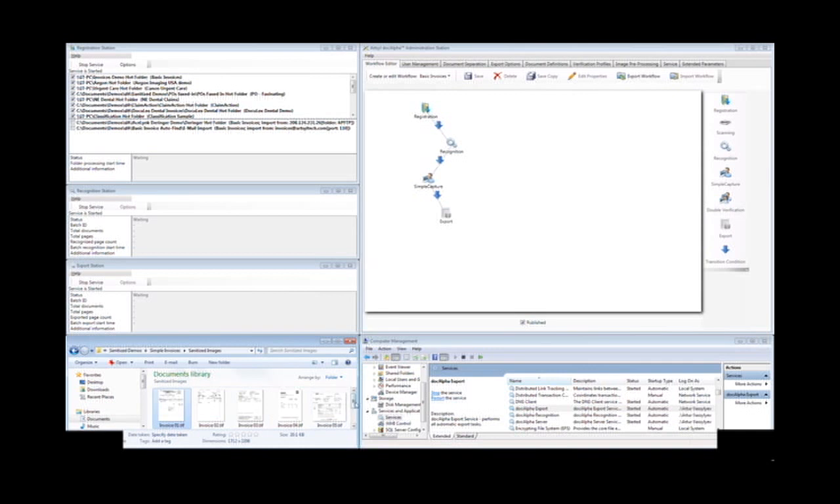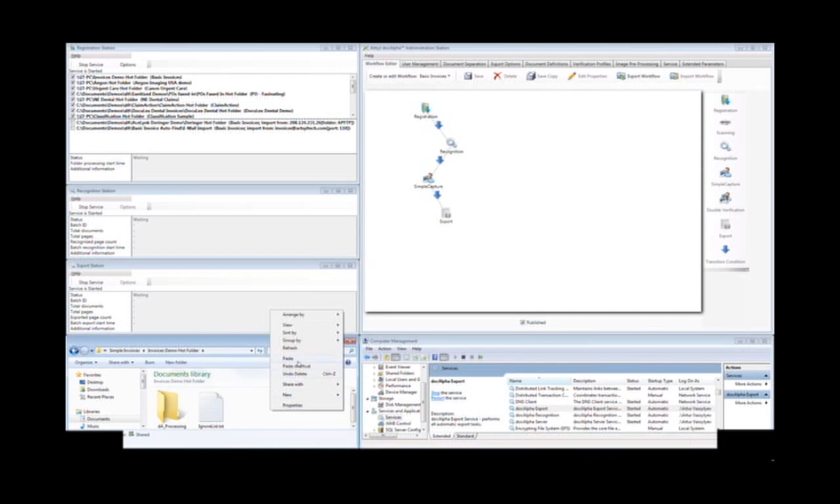I'll start with a simple invoices job. I'll grab here 6 sanitized invoices, and I'll go to a hot folder and paste those invoices there. So I'm imitating receiving them by fax, or scanning them in, or maybe just getting from a branch office. Well, if you notice, it says now on the registration station, processing the invoices folder.